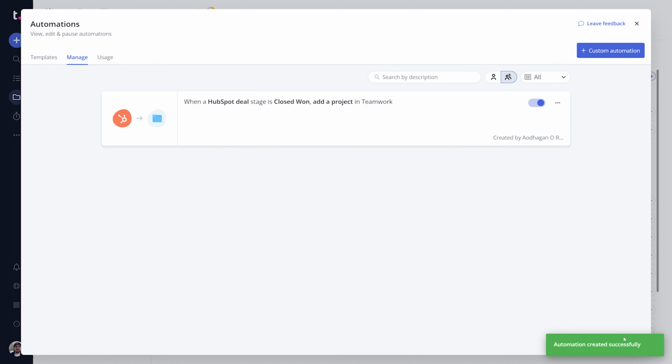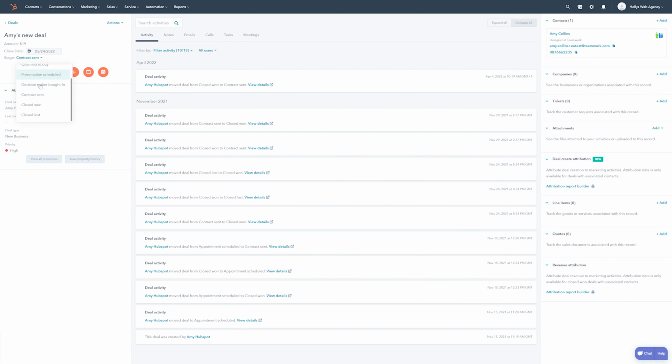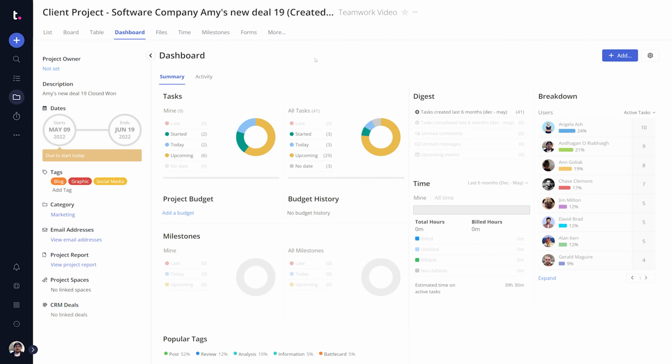Once you've saved your automation, just head over to HubSpot and change the deal state to closed won. And now you'll see that the project has already been created in Teamwork.